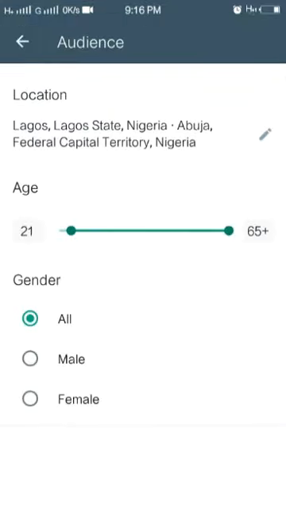Then you want to also select an age. You can just use this notch over here to edit the age. Just using the notch to edit the age, and that is that for that. Then you can also choose the gender. Do you want to reach out to both male and female, or just males? Once you are done, you go back.